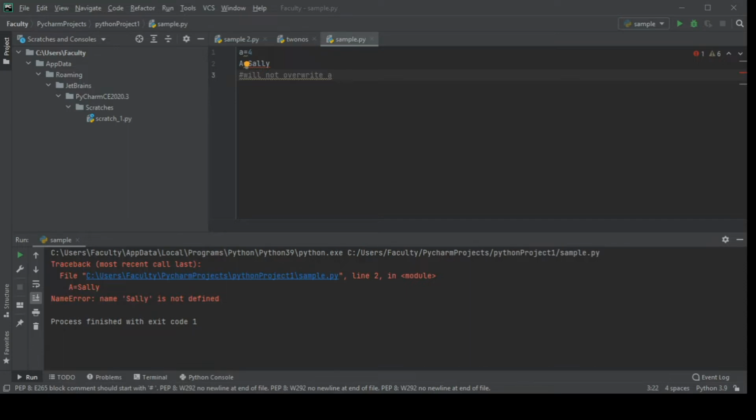The next one is variable names. A variable can have a short name like x and y, or a more descriptive name like age, car name, total volume. So we have rules for Python variables. A variable name must start with a letter or the underscore character. A variable name cannot start with a number in Python. A variable name can only contain alphanumeric characters and underscores. Variable names are case sensitive, so h in small letter, capital H, and caps lock H are three different variables in Python. It's not the same.